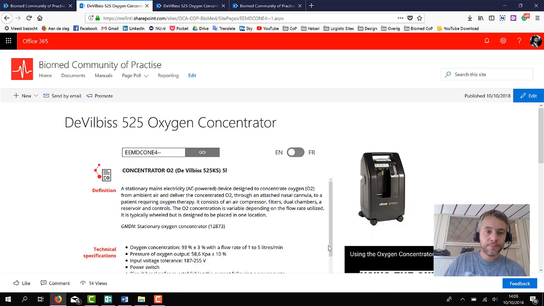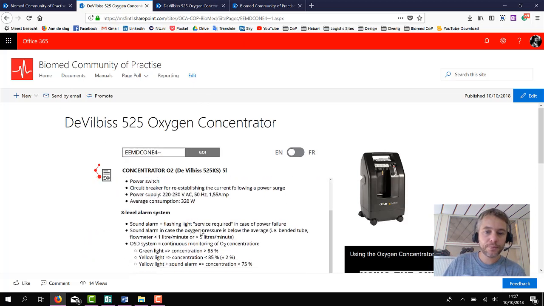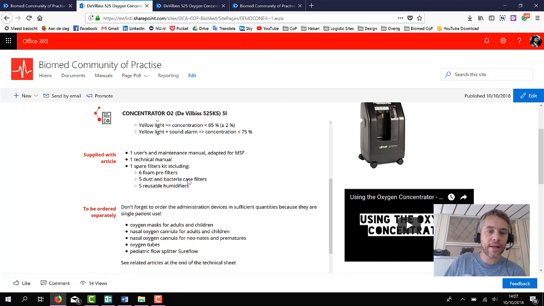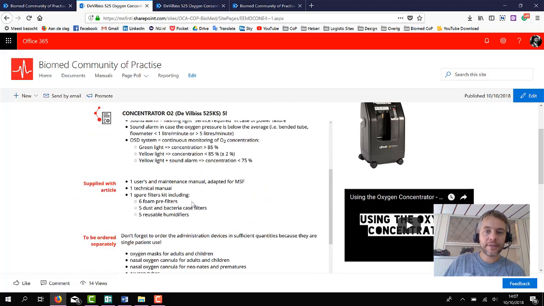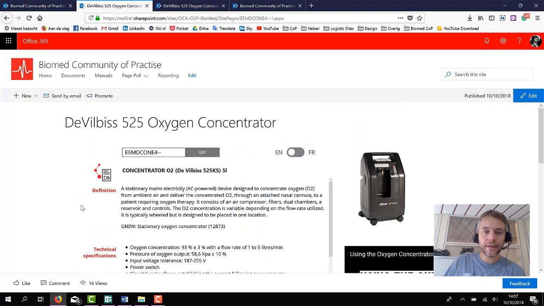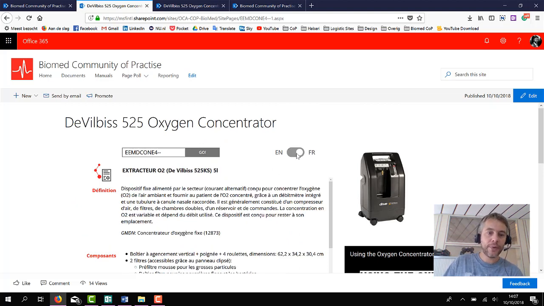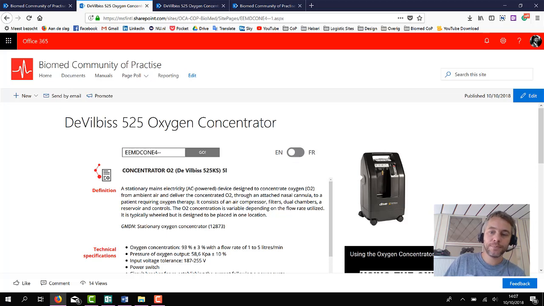So the first option is this one. Here we made an application that connects the SharePoint page straight to the Unidata database. Depending on the code of the equipment, it will just load all the data from Unidata, and that's it. So that's the technical data sheet from Unidata, and you can easily switch the language between French and English.